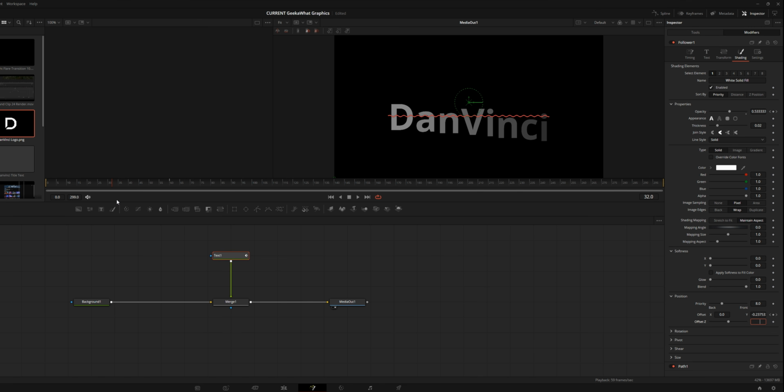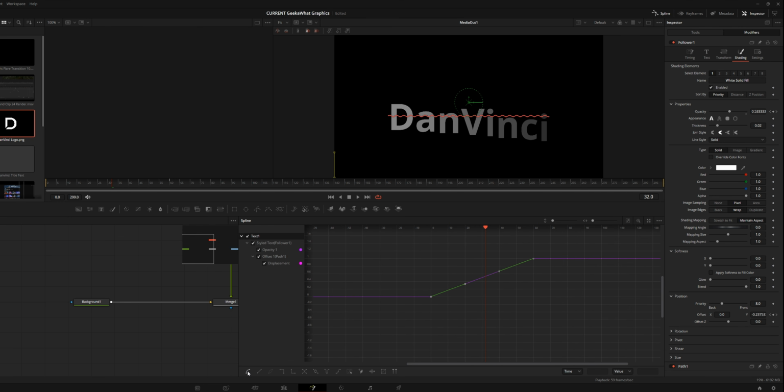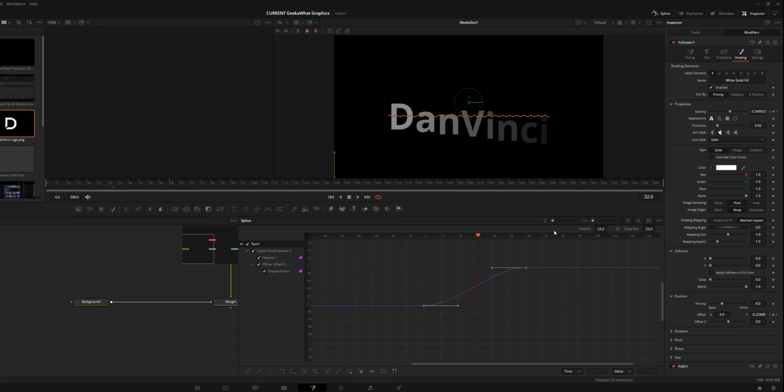If you want to customize this further, what you can do is go into the spline, select your keyframes, select the ease in and ease out, click T on your keyboard to customize the ease in and the ease out.